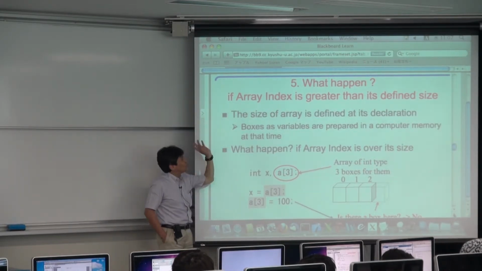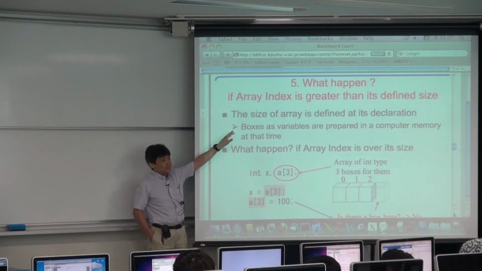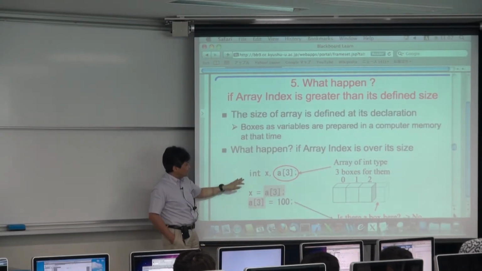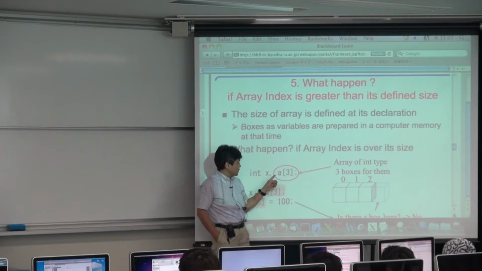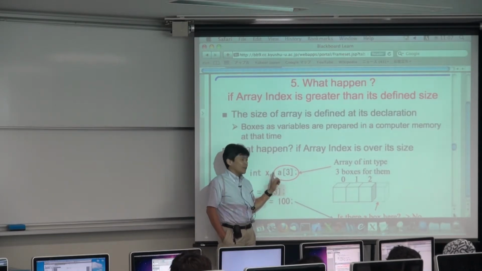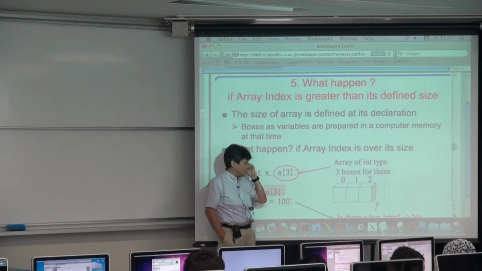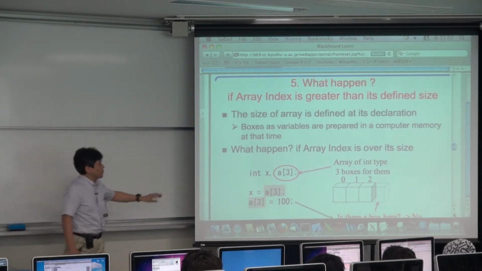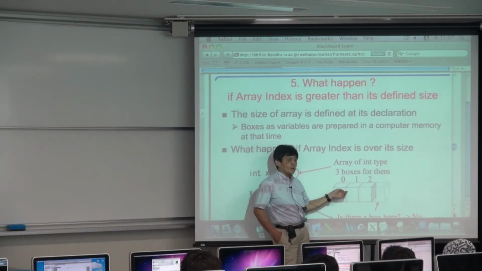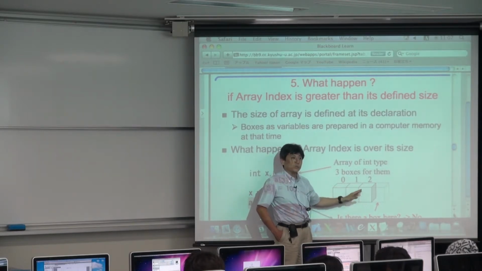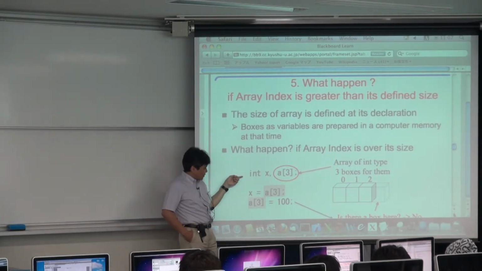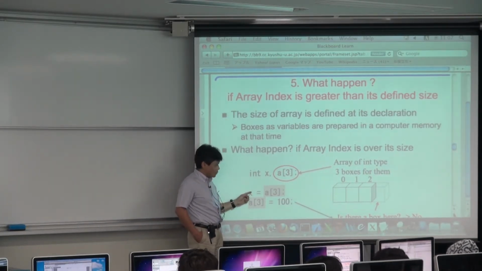What happens if your array index is greater than its defined size? Like this. In this case, you specify the array variable a, and its size is 3. So in the physical memory of your computer, these boxes are prepared, 3 boxes. However, in your program, you write something like this: a[3].